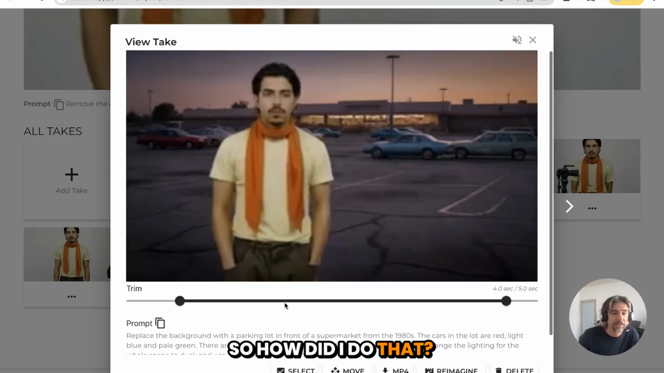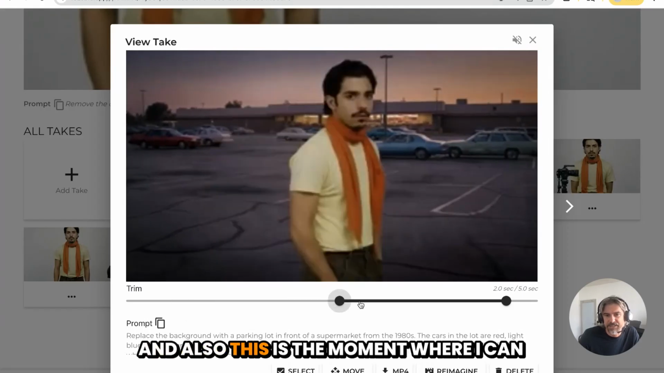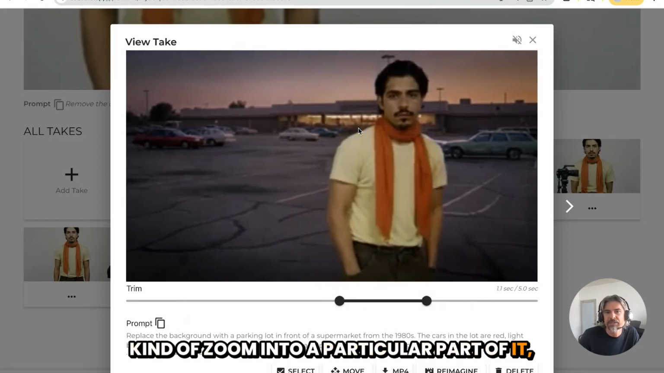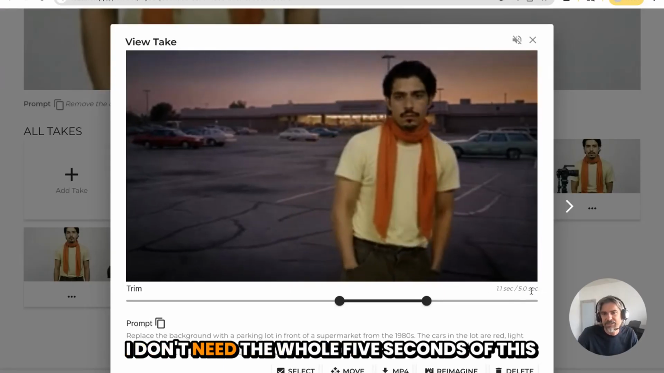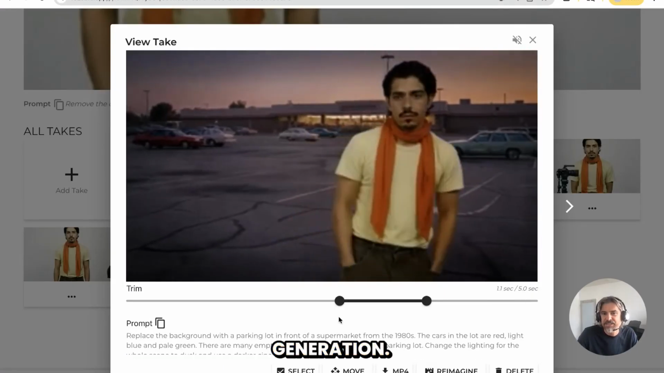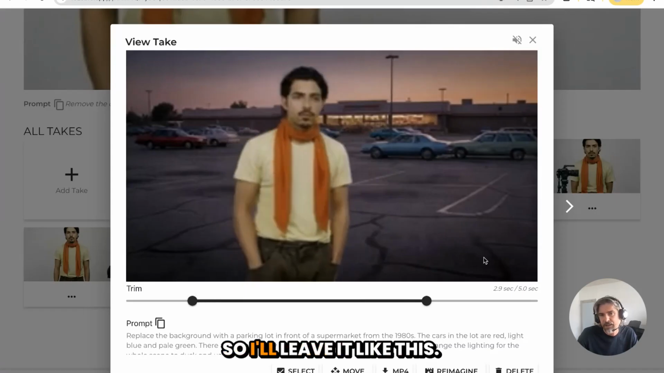So how did I do that? This is also the moment where I can zoom into a particular part of it. I want to make a selection and say this is the moment that I really want in here. I don't need the whole 5 seconds of this generation. This is the part that's going to carry forward. So I'll leave it like this.